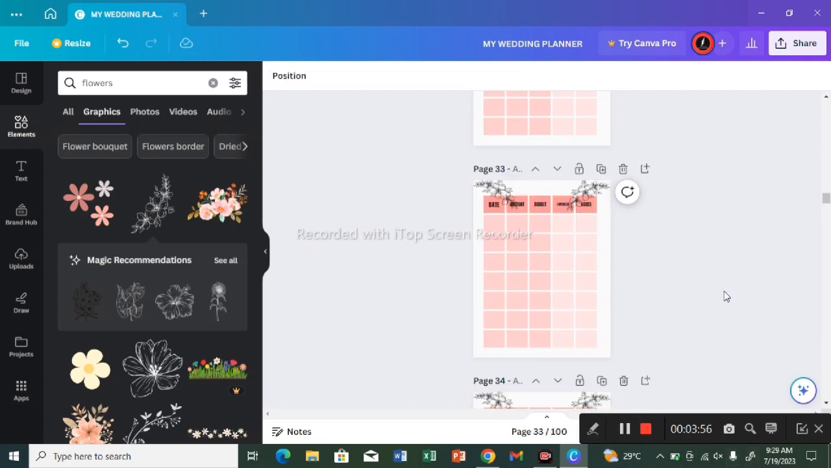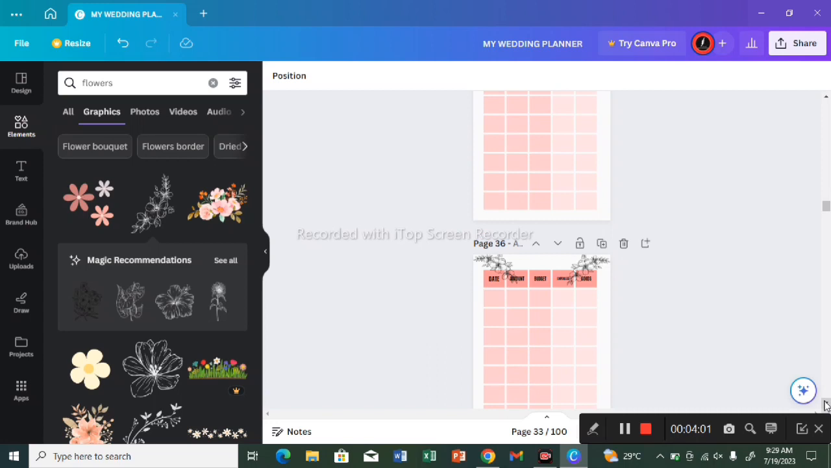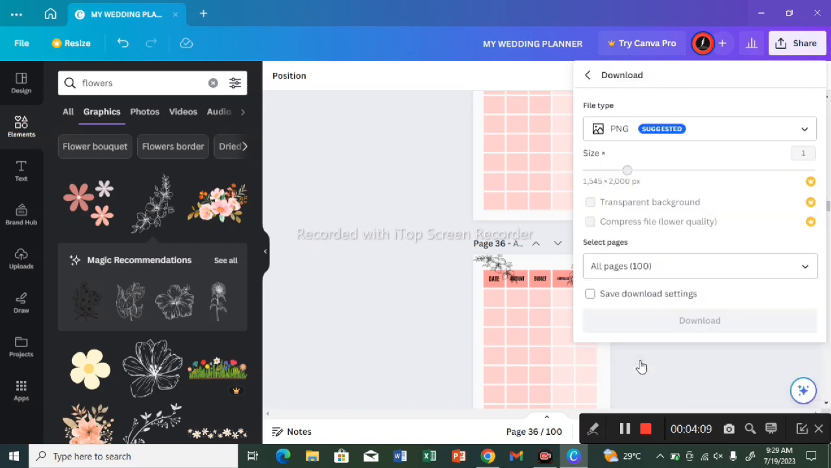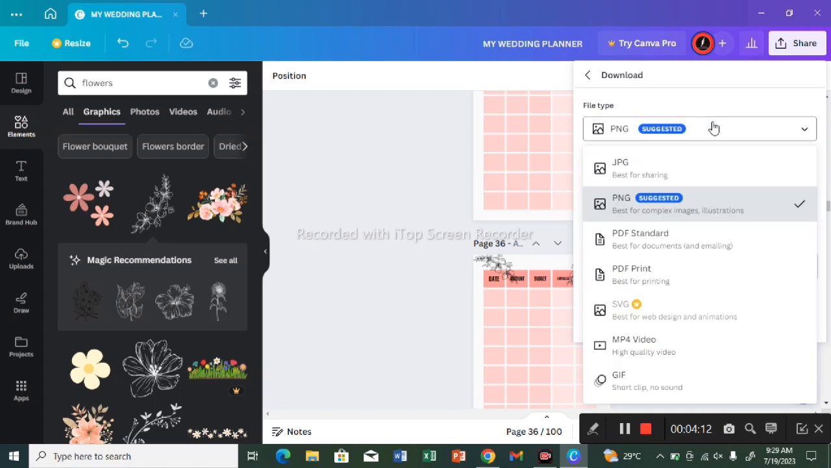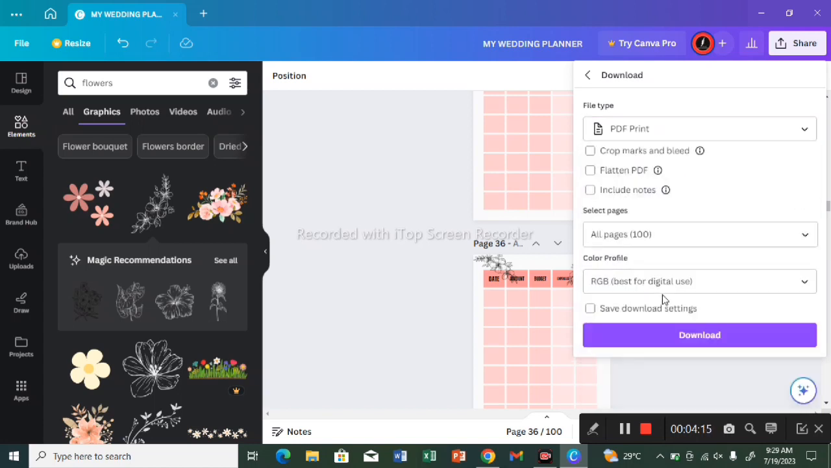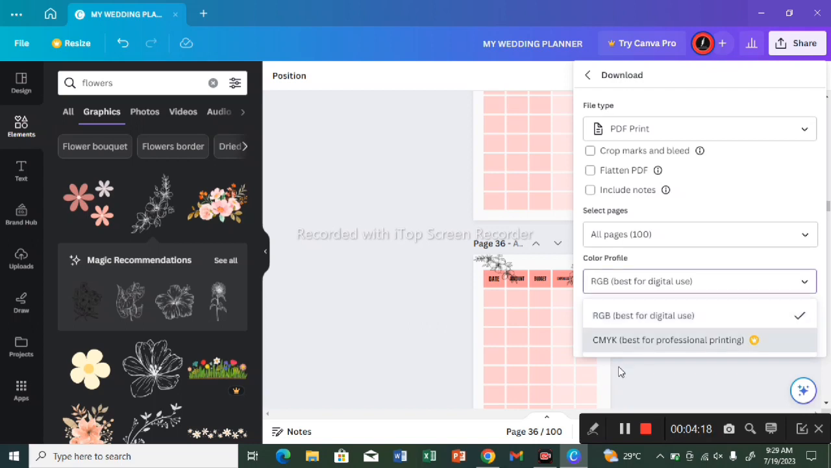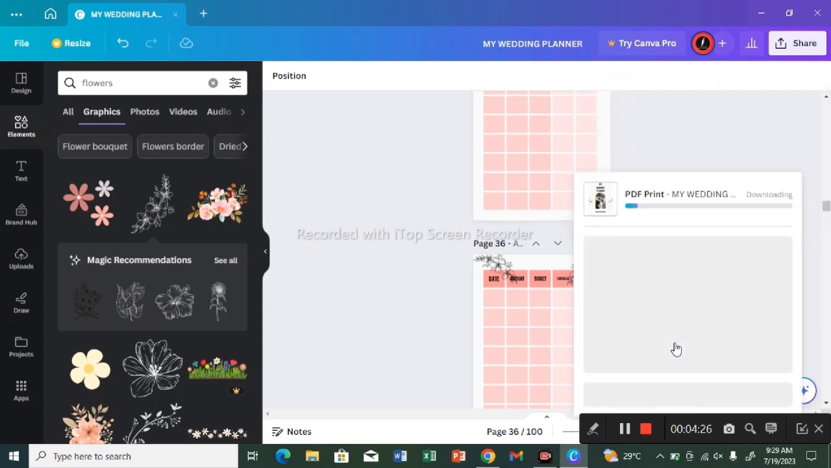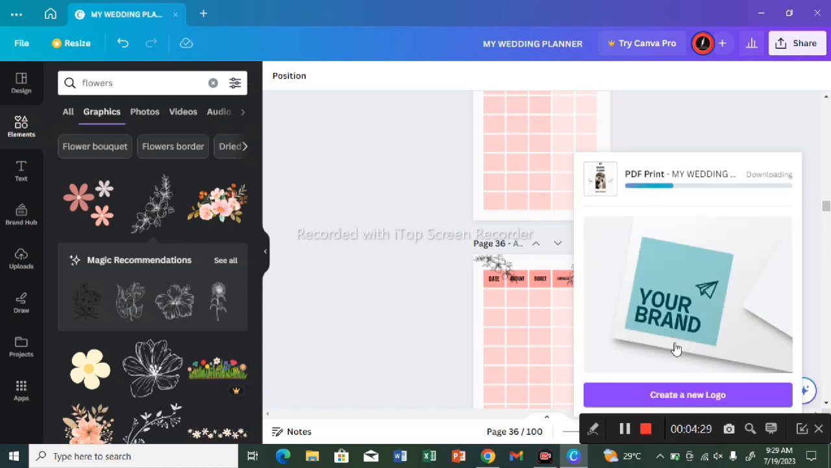So now that we have 100 pages, what I'm going to do is this. You will click on this share button up here. You click on share, then you click on download right here, then you click on PDF print. If you had Pro, you should have changed this to CMYK, but since you're using the basic version, you're just going to use this, then you click on download. So your book is ready, and you just designed a book on Canva, suitable for publication on Amazon KDP.